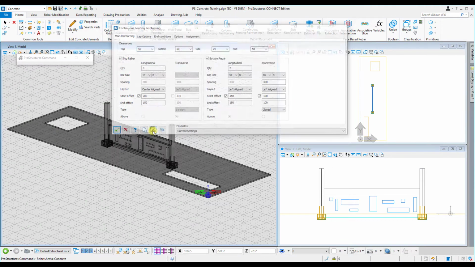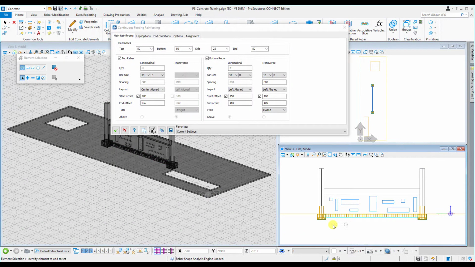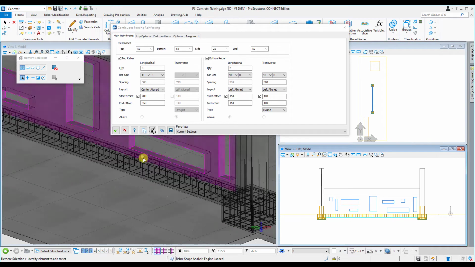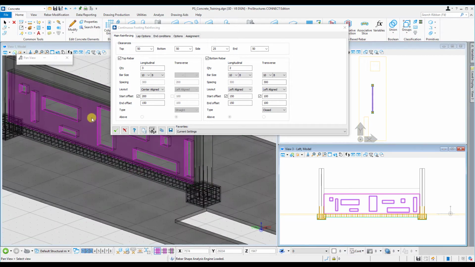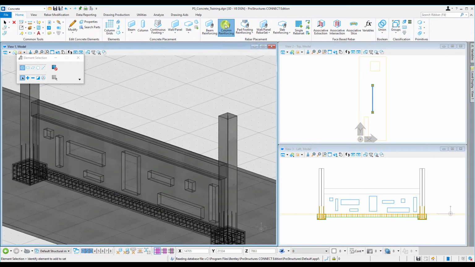So simply select that concrete element and the reinforcement is placed. You can see it both on the front view or side view, as well as an isometric, that my 3D reinforcement has been placed. Accept that and let's continue with the column.